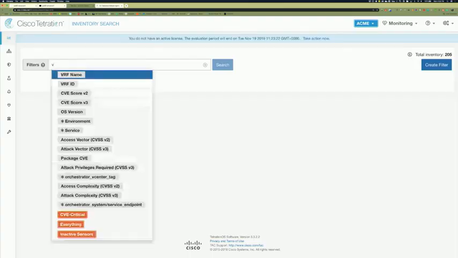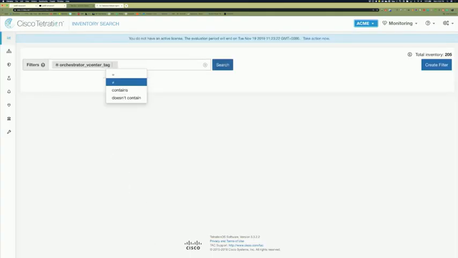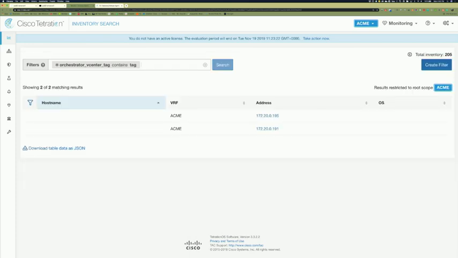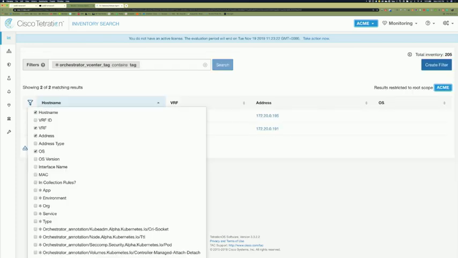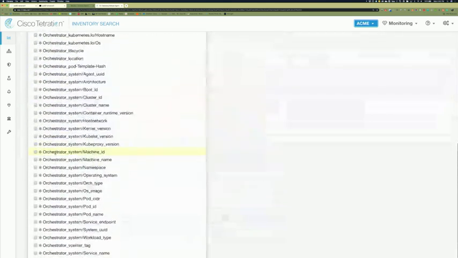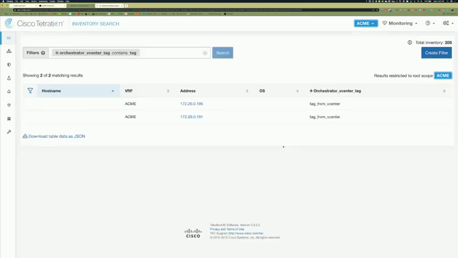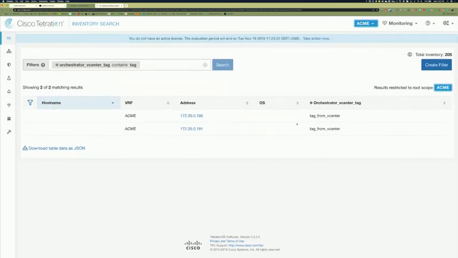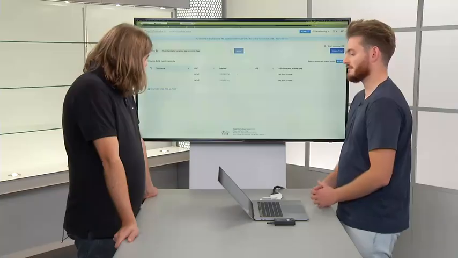So let's see if we can actually search for one of these. Let's look for our vCenter tag. We'll see something that contains tag. And there we go. I'm just going to show the details about that. So we'll pick out this vCenter tag here, and we will see that there are actually two workloads, one with 191 and one with 195 as the address. That has been pulled in from vCenter, and they both have that tag from vCenter applied to them.